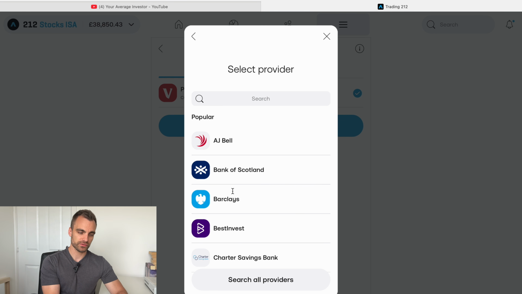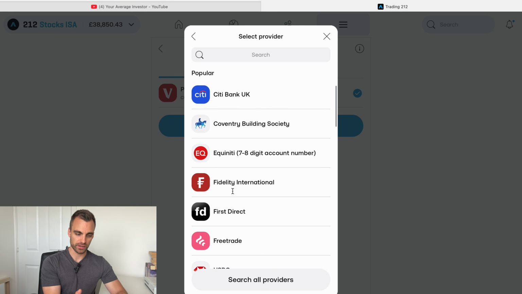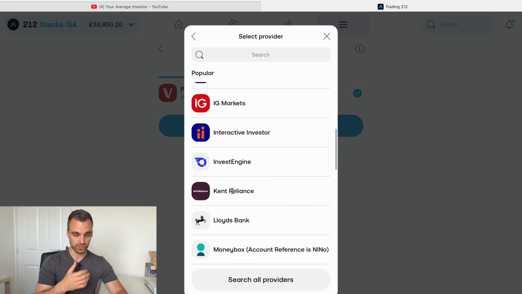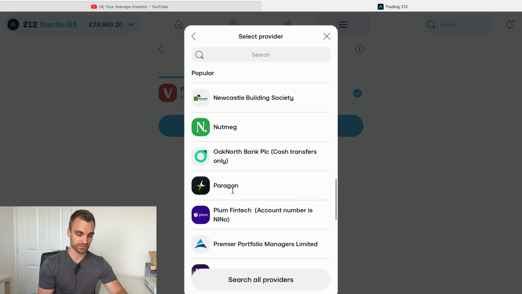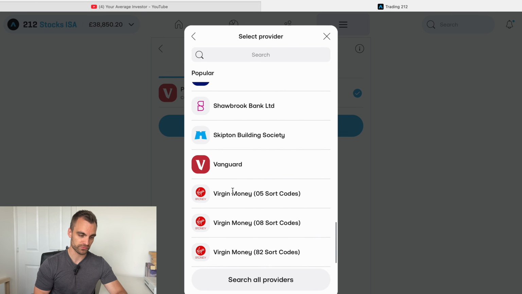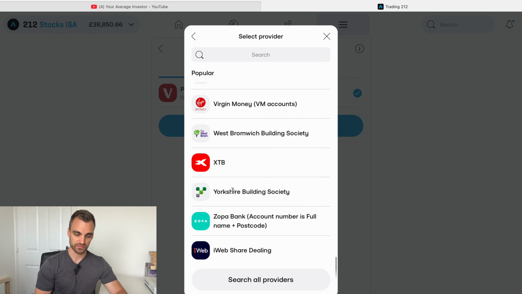And you can see there's loads of different ISA providers here that support an ISA transfer. I'll just scroll through them all so you can see if your one is actually sat on here. You can see there's a wealth of different options here, some of which I've never even heard of, I'll be honest. But I'd be very surprised if your current ISA provider isn't situated on here.